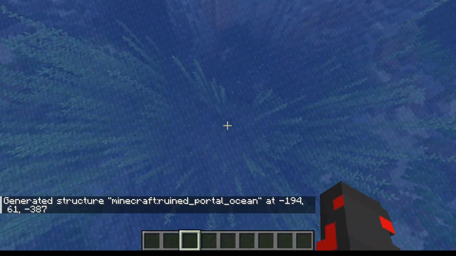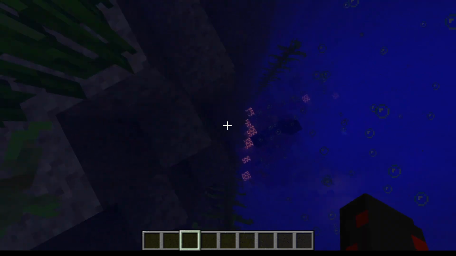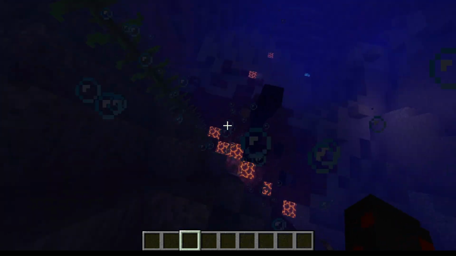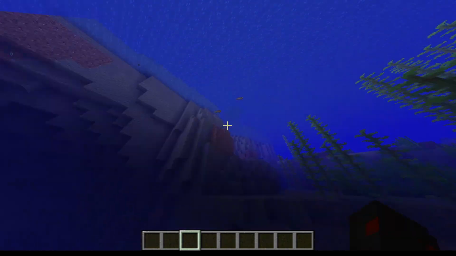Yeah, so I think I see it right here. It did spawn it. It just spawned it really deep. So yeah, this is how you spawn anything in. If you want to spawn a village, if you want to spawn a mansion, etc, etc.